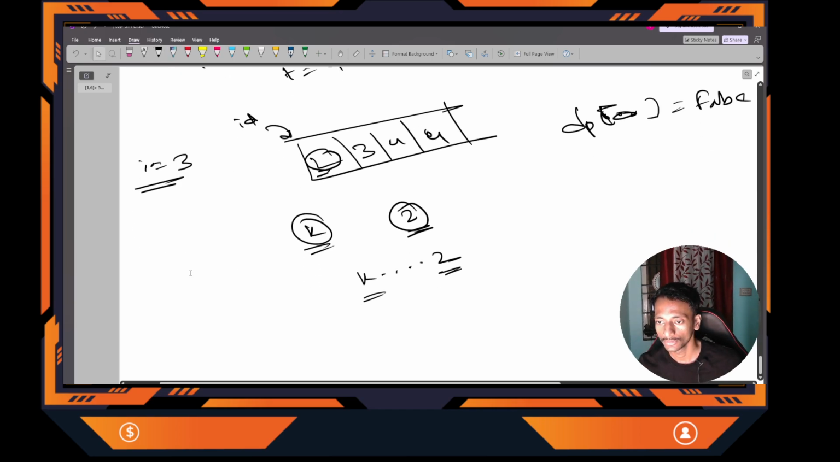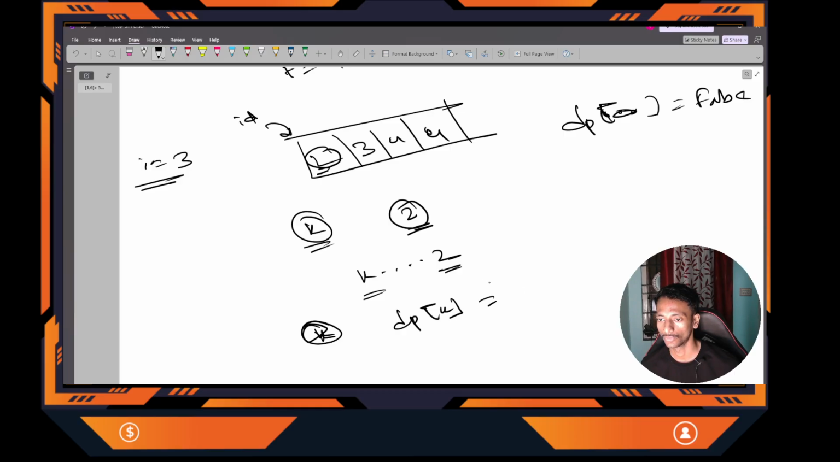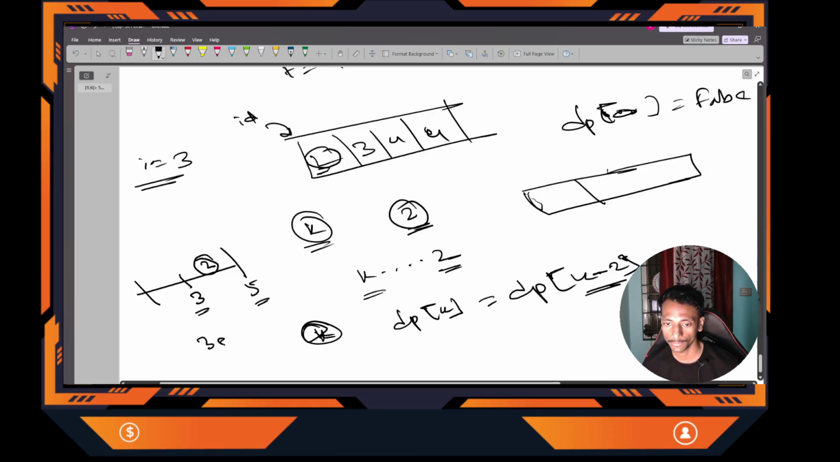Suppose our target sum is k. I'll check dp of k, can I generate this or not? It depends on dp of k minus 2, right? Because if I can generate k minus 2, suppose, if it is a straight line, then it will be easy to understand. Suppose this is 3 and this is 5 and this is 2. If I can generate 3, then I can generate 5 by using this current element. 3 plus 2 is equal to 5.